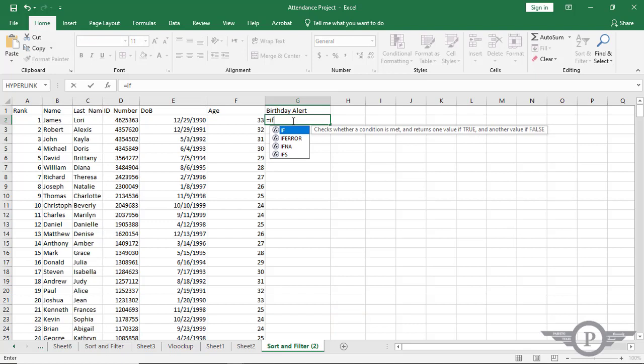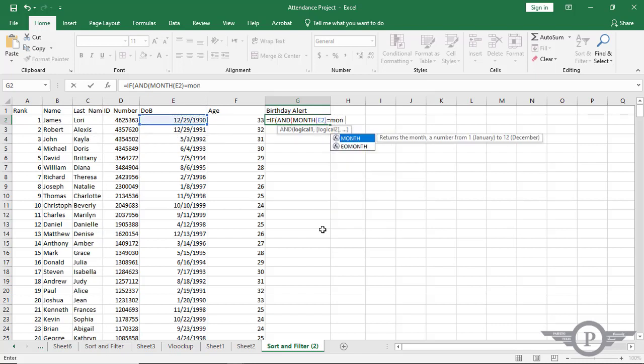Equal, starting from the IF, now we are going to pass another formula, and in the end now we are going to pass the month of the E2 when it exactly equals to the month of the today. This is one part of the formula.